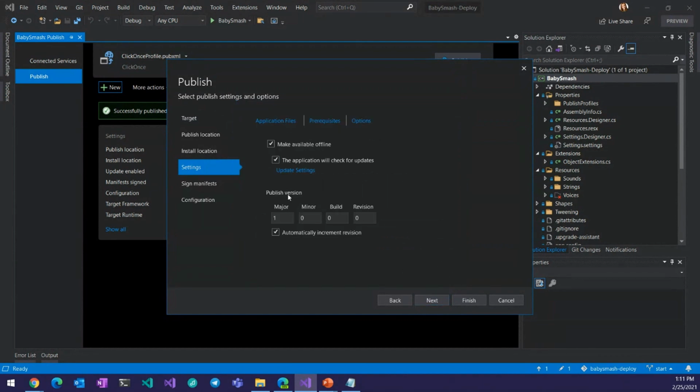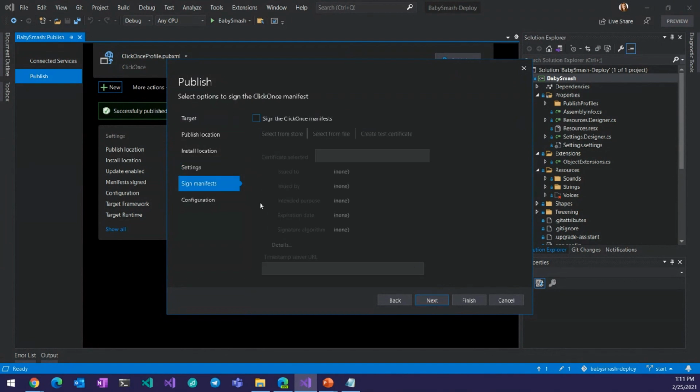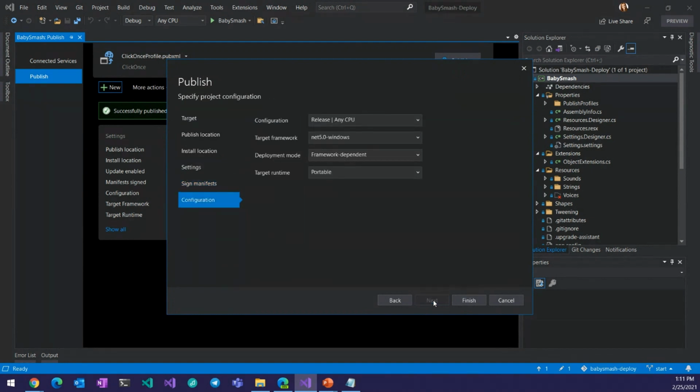And here is the published version. So every time I want to release a new major version, I increase this number, or minor or build, and I choose that the revision should be increased automatically. Every time I deploy a new version, this revision number will bump up. Then I can sign my application with a certificate. I'm going to skip the step for now and go back to it later.